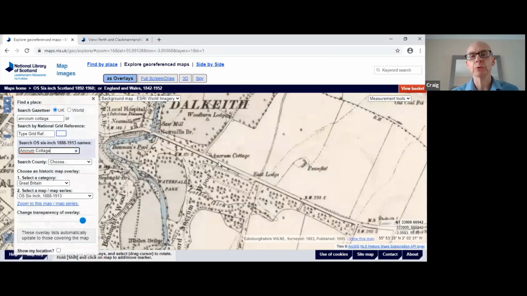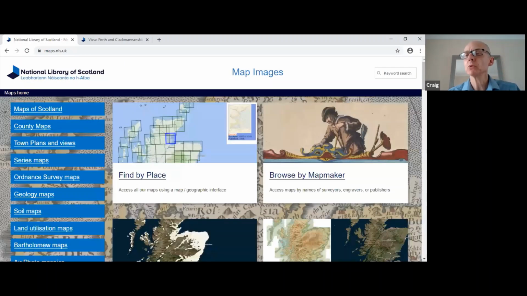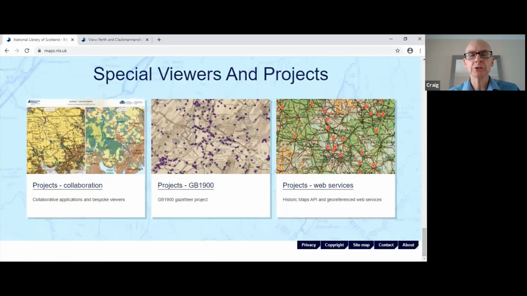And this is a really, really useful tool. What we did was we went out and crowdsourced people to take this stitched together map from 1888 to 1913 and actually write down the details about every single name on the map. So somebody went in at some point and typed in Ancrum Cottage. So although it can't be found in a modern Gazetteer, it can be found in this older Gazetteer. So it's a really, really useful tool. So I'm going to head out now. That can be found in more detail down at the bottom of our web page in a project called GB1900. And it's a really, really good project and well worth having a look at.